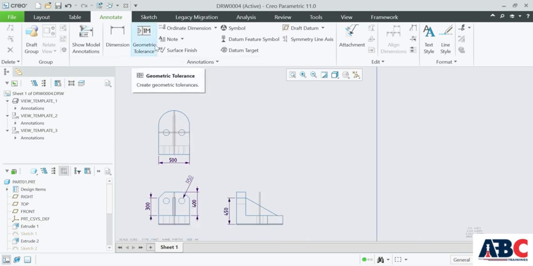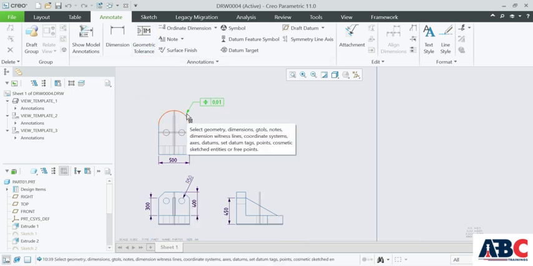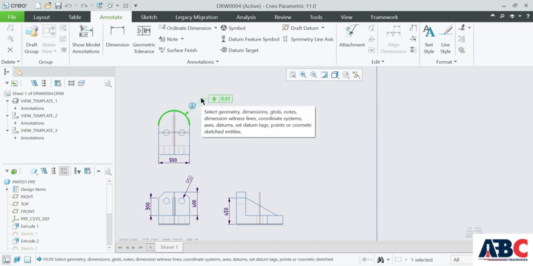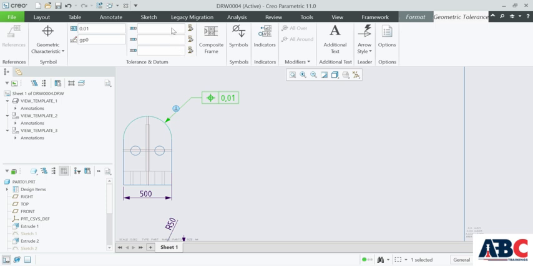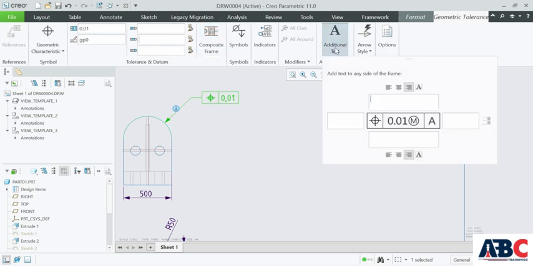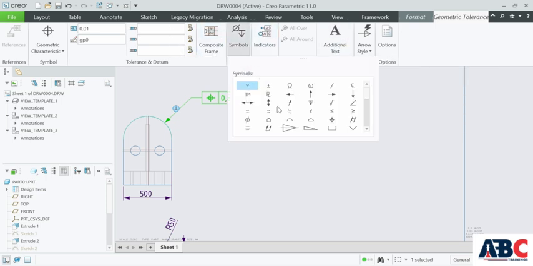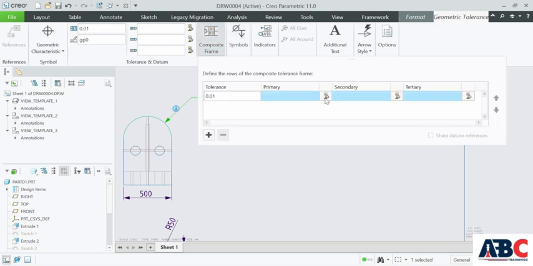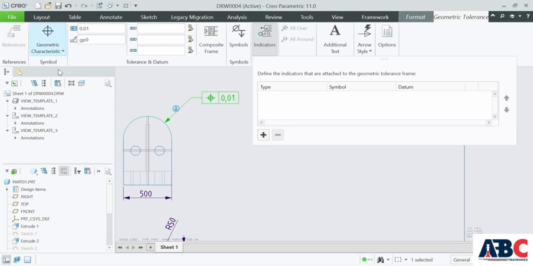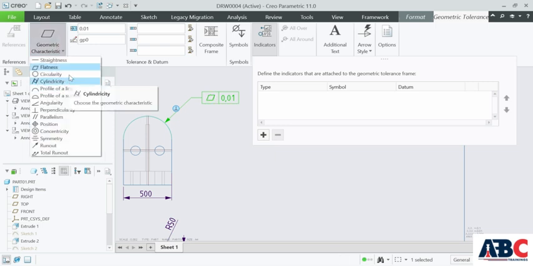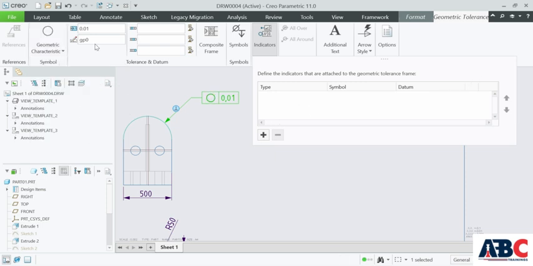If you want to apply geometric tolerance, you can apply it here and give the geometric tolerance. Okay, and you can edit it from here. So you can add additional text and symbols. Symbols you can add here, composite frames and indicators, geometrical characteristics, whichever you want you can add it here. Circularity you can add from here, just edit it.